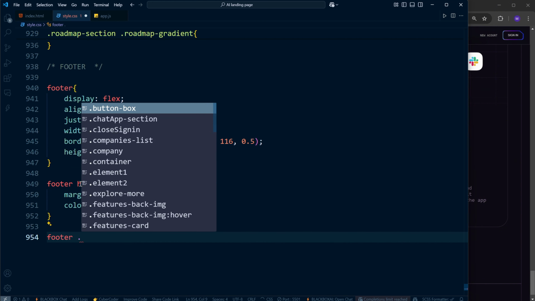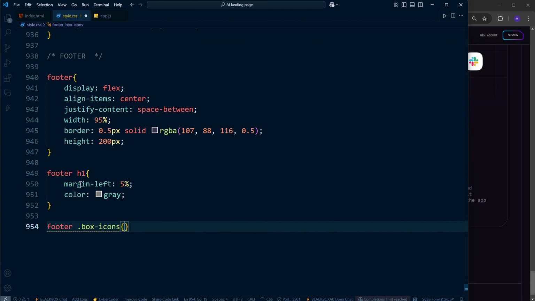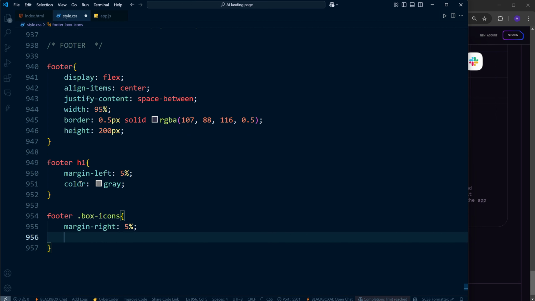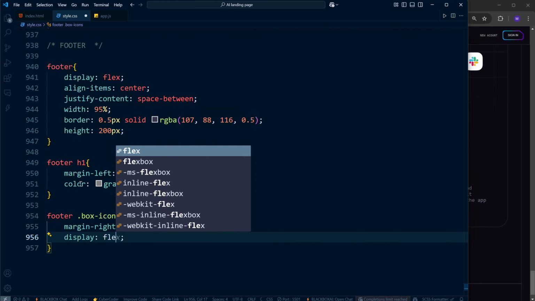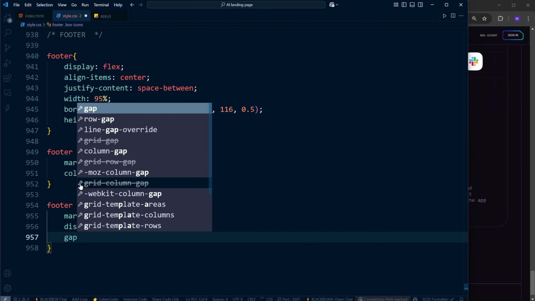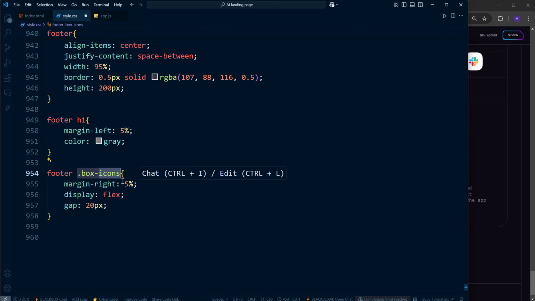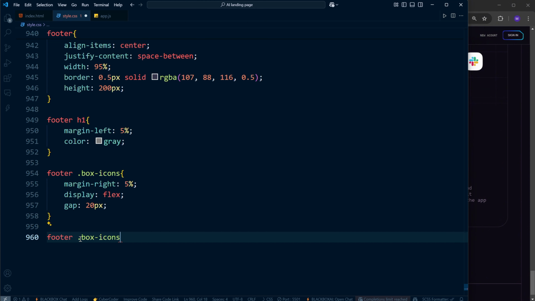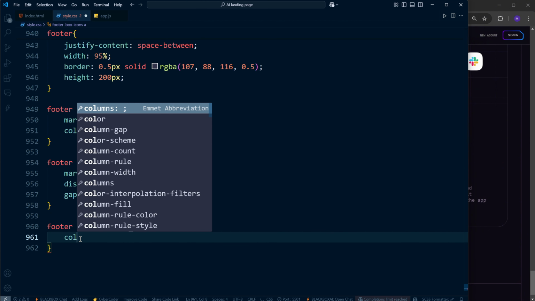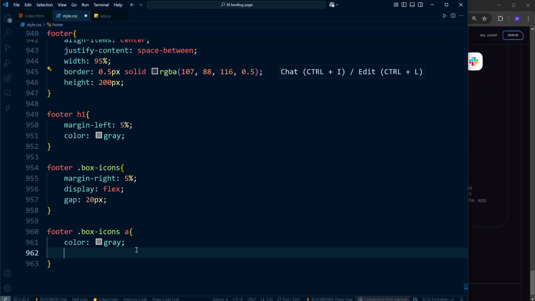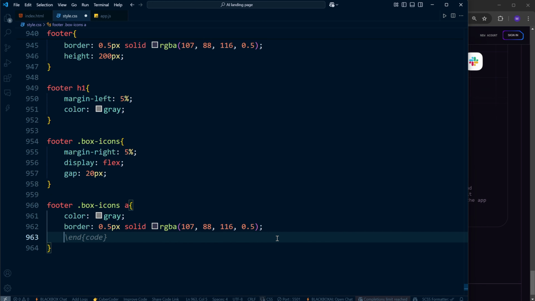For the box icons class, apply a margin right of 5% to create proper spacing. Set its display to flex and add a gap of 20px between the icons so they don't appear too close together. Now let's focus on styling the anchor tags inside the box icons class. Carefully apply the necessary styles to ensure the icons are properly sized, centered, and visually appealing.